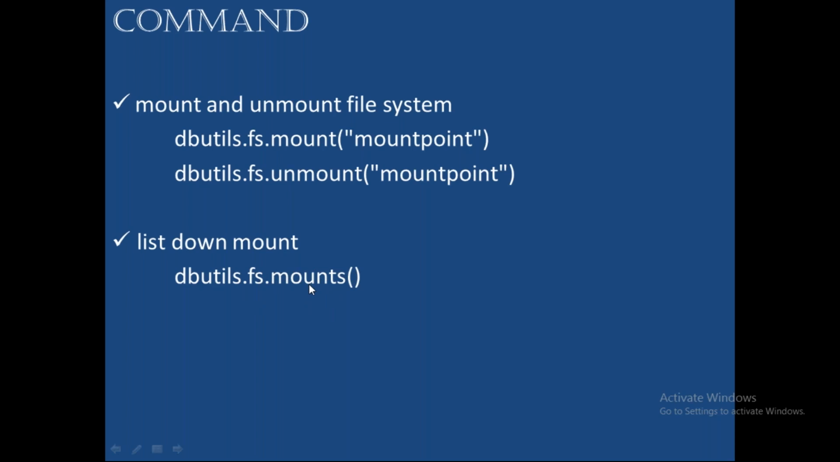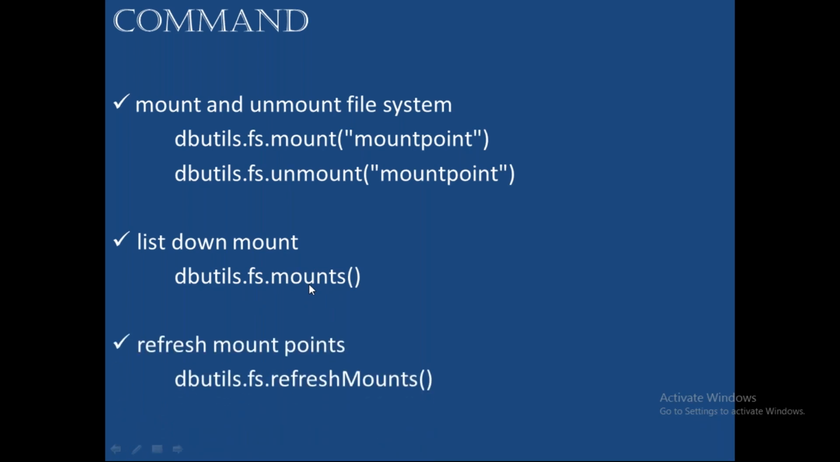Mounts means it is going to give all the mount points which you have created. Refresh mount point: in case you are trying to read data from Data Lake Storage Gen1 or Gen2 and you are getting some server error or some issues, then the first step you need to do is refresh the mount.